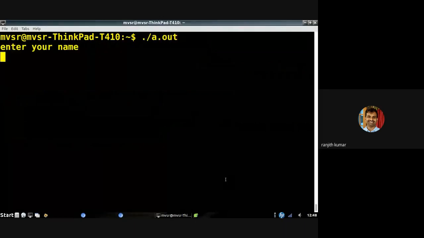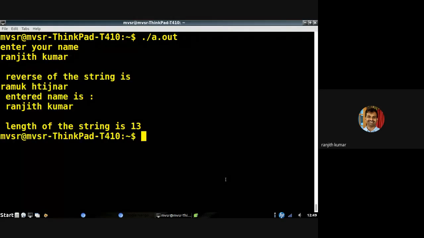./a.out. Now enter your name. Now tell me one name which I can enter. Okay, so let me enter my name only, Ranjit Kumar. Now you see the reverse of the string, is it printed properly? Kumar Ranjit reversed is Htijnar. Yes, the reverse of the string is correct. Actually, the entered name is Ranjit Kumar, but the reverse is this one. So the reverse code is working.